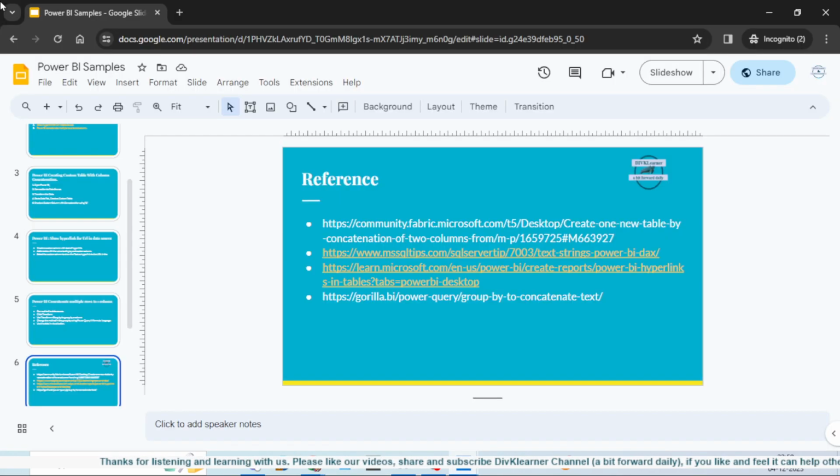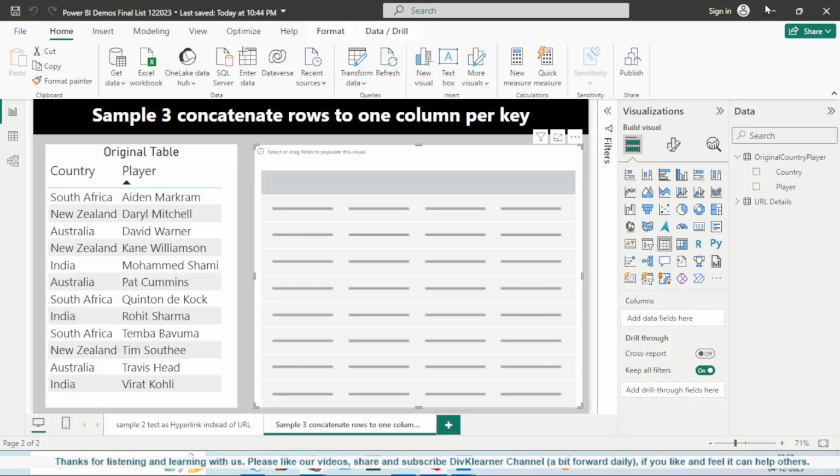So here we have Power BI, and here we have the original table in which I have taken the original values, and I'm working on them. Here we have the country and the players, with entries where one country has multiple players. The requirement is that we write down the country once and write down all the players with a comma between them. That's where I had a requirement for one of the projects that I was working on.